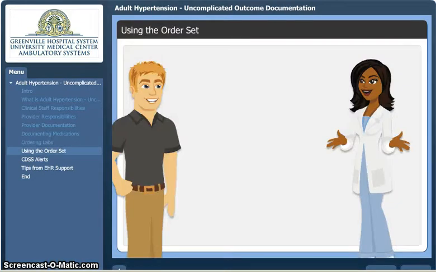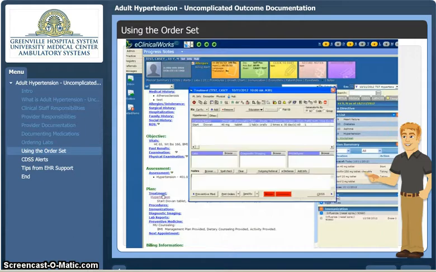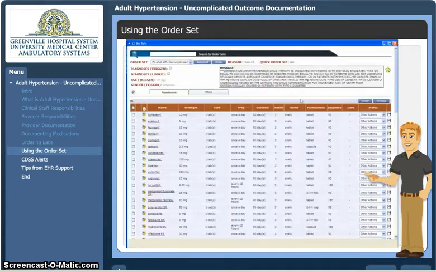What can I do from the order set? You can utilize the order set to place orders for medications, labs, or to print your patient education. To do this, click on the red order set icon at the far right top toolbar in the treatment section. From the order set drop-down, scroll down to .ZA Adult HTN Uncomplicated. To order medications for the patient, check the box next to the medication and click on the Order button. If you would like to order the LDL-C, select the lab and click on the Order button.